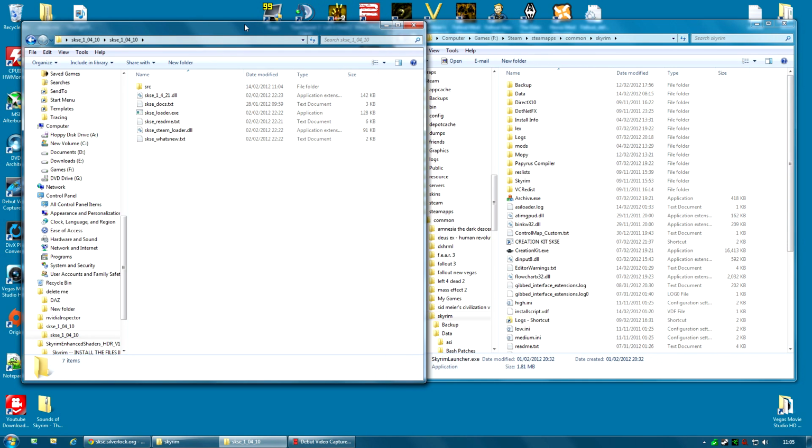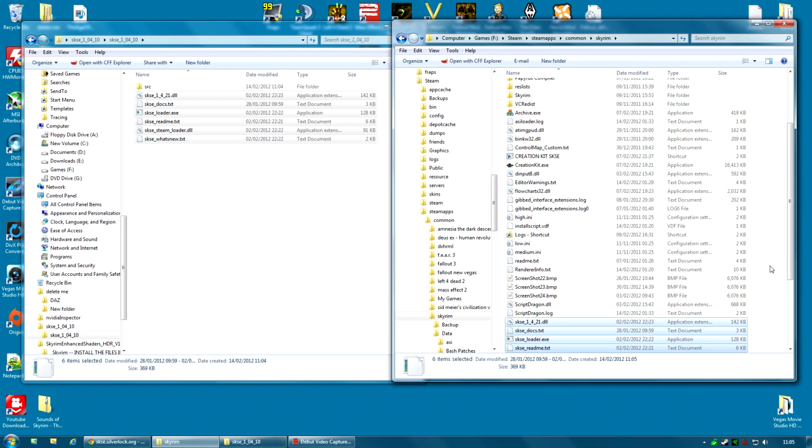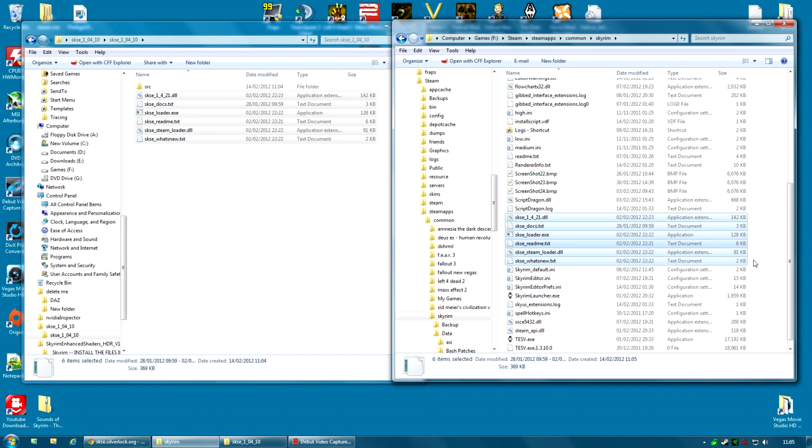And to install SKSE, you simply go along to the folder you just extracted and select all of the files, not the folder, that's the source folder. It won't matter if you copy this across, but you don't need it. You just need these six files. They all begin with SKSE. And move or copy them to your Skyrim game folder. And that's it. The mod is now installed.